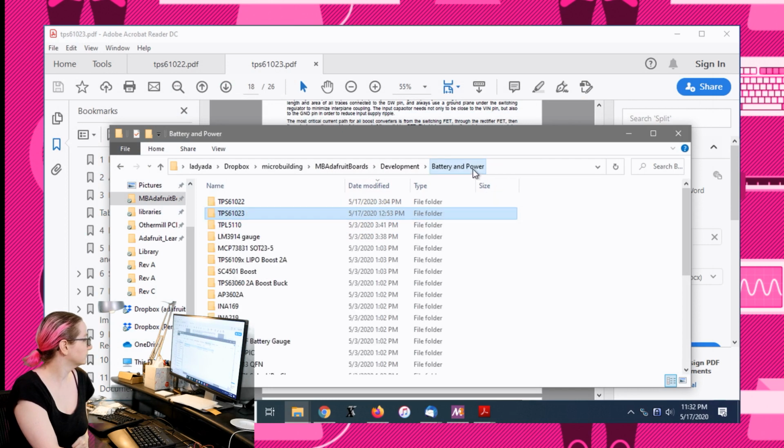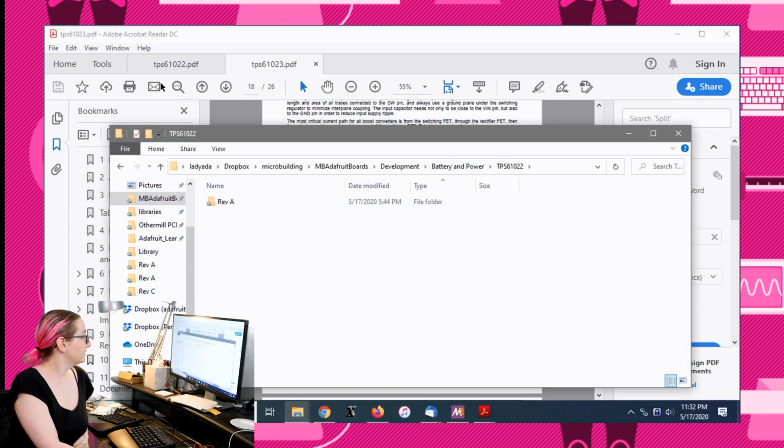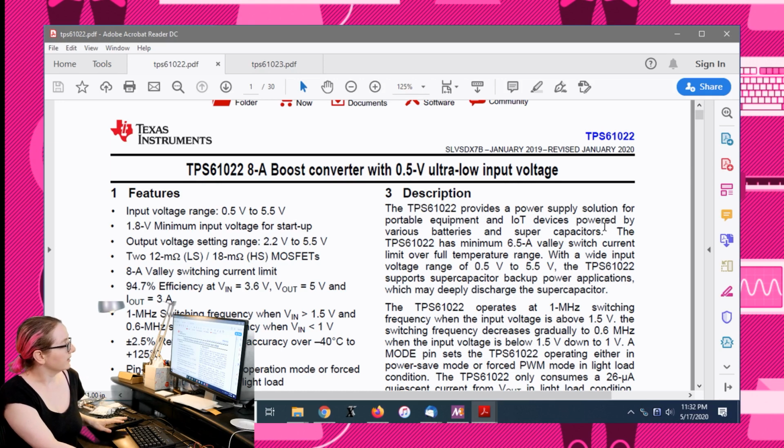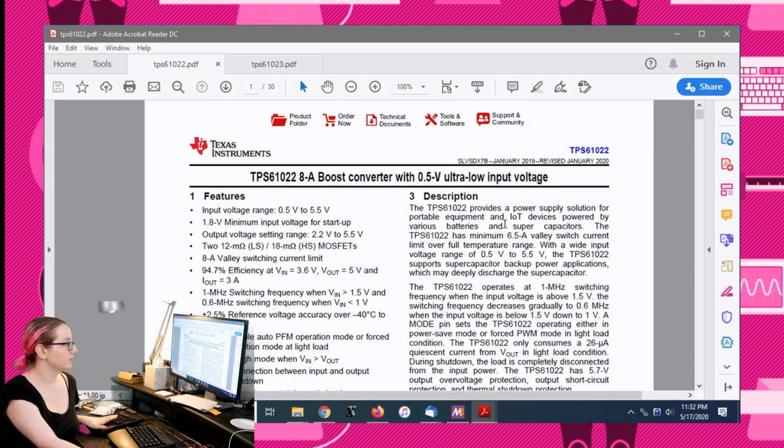And then for the 61022, again, this is that 8 amp switch. So that's 3 amp output at 5 volts, which is pretty massive. They even have that as kind of their, hey, look, if you have the 3.6 volts, it's about a LiPo or 3 AAA batteries, you'll get about 3 amps at 95% efficiency, which is quite nice.